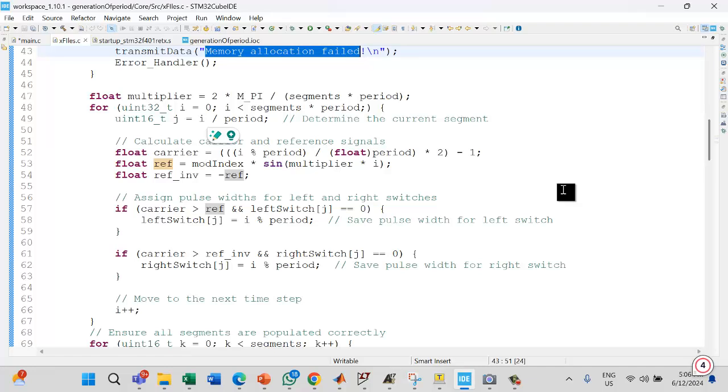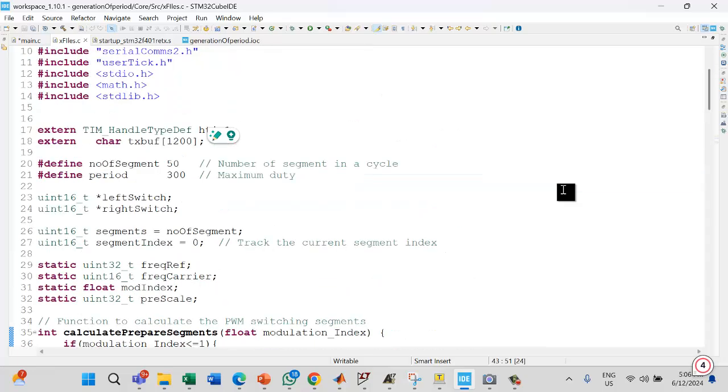So what is period? Period here is the number of PWM inside one complete cycle, right? Segment is the number of segments. How many do we have? Okay, we already defined it on top here. So here we have 50, and the maximum duty cycle is 300. Right? Maximum duty cycle is 300.